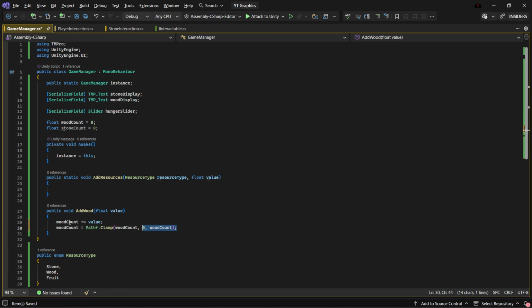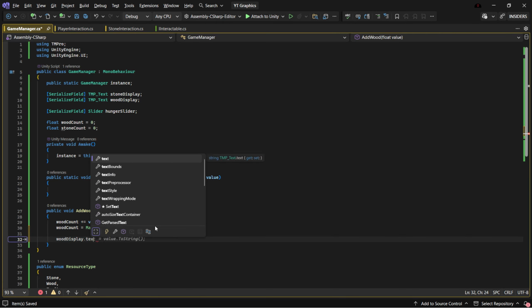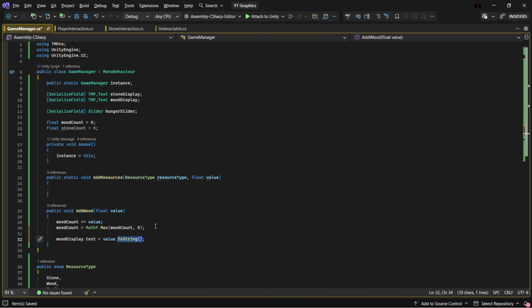We can just do maximum wood count and 0. So this essentially allows it to stay above 0 every time. This is very useful if we are going to send a negative value. So let's say we want to deduct wood, then we can just use this to ensure that it does not fall below 0. But obviously you'll have your checks before actually coming here, depending on what your use case would be. And then right here we can just do wood display dot text equals to wood count rather. And as a good measure, I like to just do this like so.